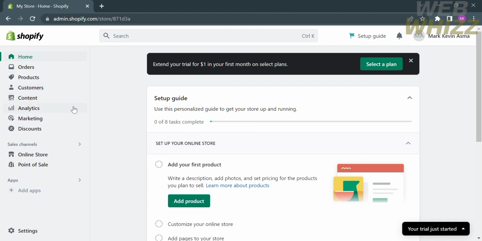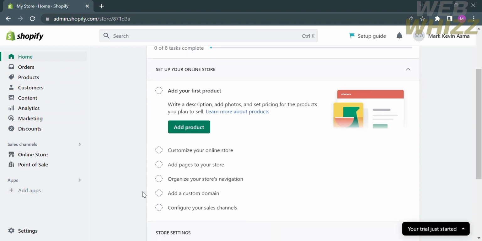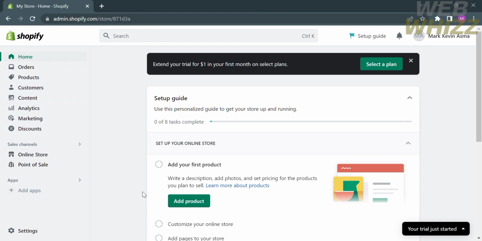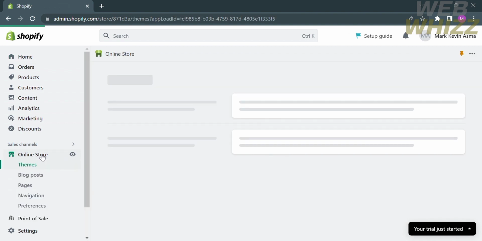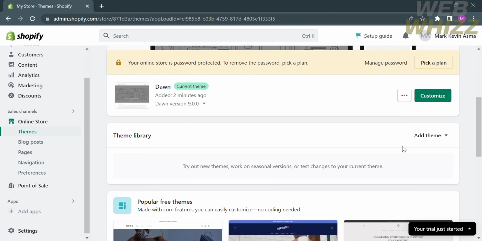On the homepage of Shopify, you will see a variety of options on the left side panel, such as home, orders, products, customers, content, analytics, marketing, and discounts. While under the sales channel, you have online store and point of sale. Kindly proceed by clicking the online store and select the themes option, under which you can see a variety of themes offered by Shopify.